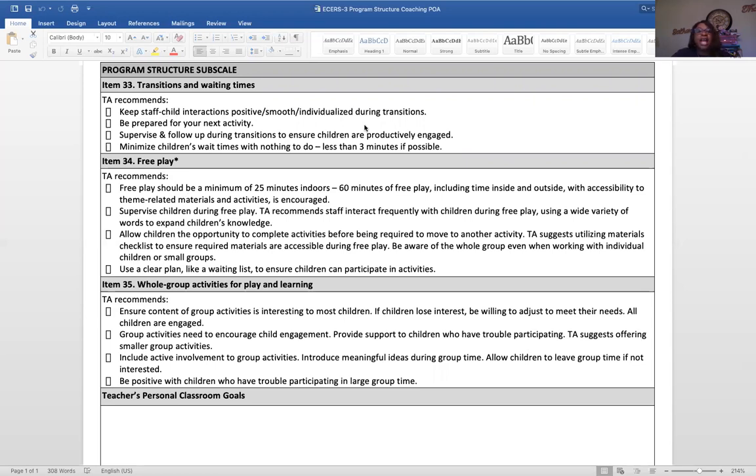Sometimes what you did last year in that classroom, with that schedule, with that transition, is not going to work with the children that you have this year. Be prepared for your next activity. That's the purpose of a lesson plan. Your schedule tells you time, but your lesson plan tells you detailed activities of what the children are going to be doing.